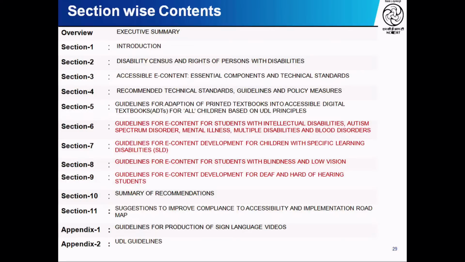If you see sections 5 to 9, they focus on various guidelines for disability groups based on the RPWD Act. We've also talked about guidelines for adapting print textbooks and making them accessible digital textbooks for all children. And we have recommended technical standards and guidelines and policy measures. The idea is not just to put anything that you work on Diksha, but to develop something which has certain required standards for children. And we have also made suggestions for compliance to accessibility and how we can go around implementing these guidelines into the system.